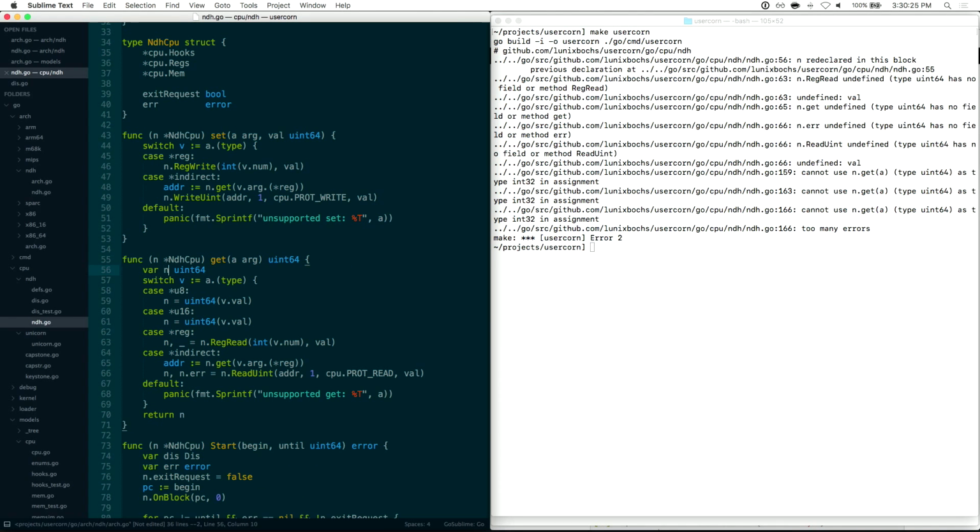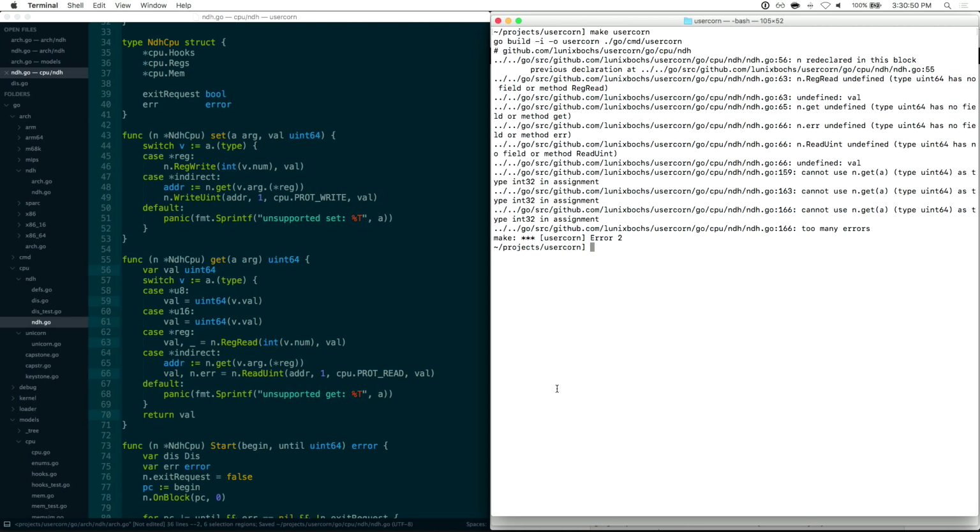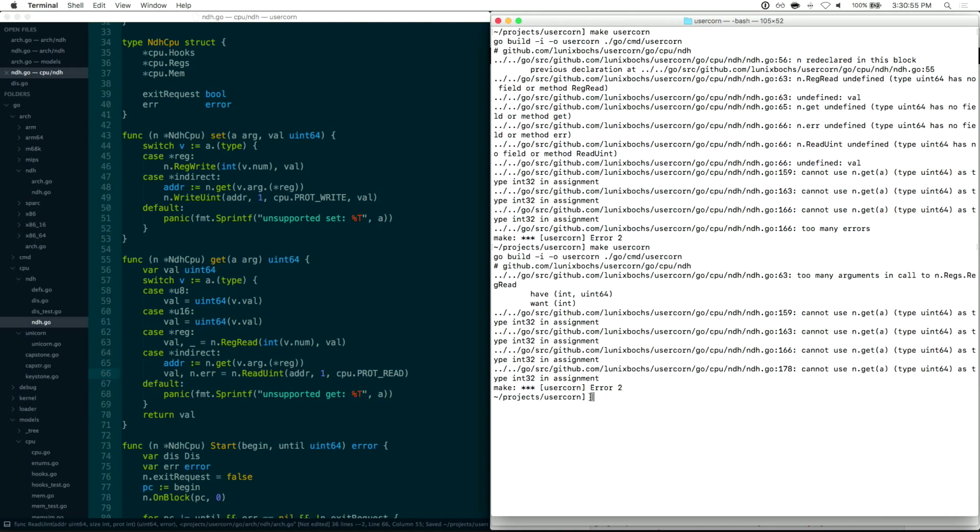Oh, in is already the name of our CPU. No. Okay. Nope, not these ones. I don't know how to unselect. Call it val instead. Prot read doesn't take a reg read, doesn't take an argument either.